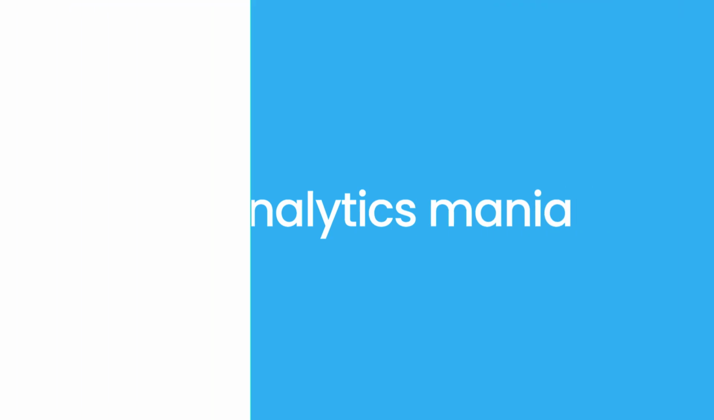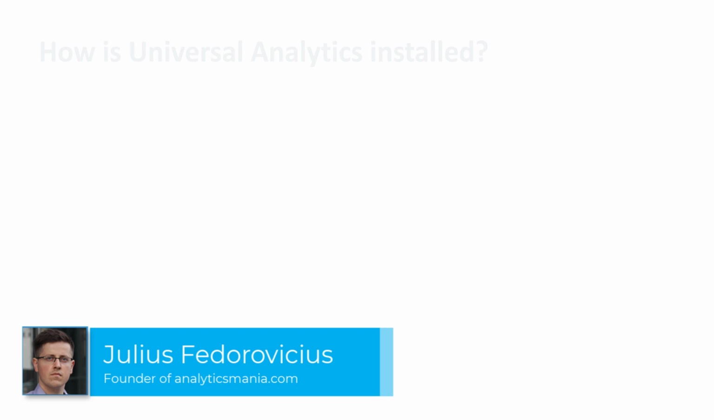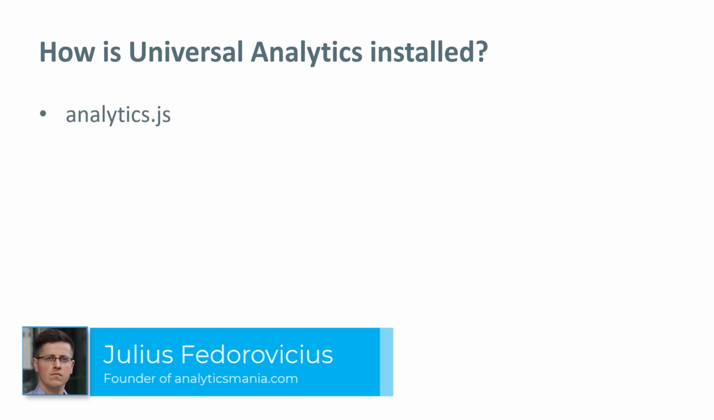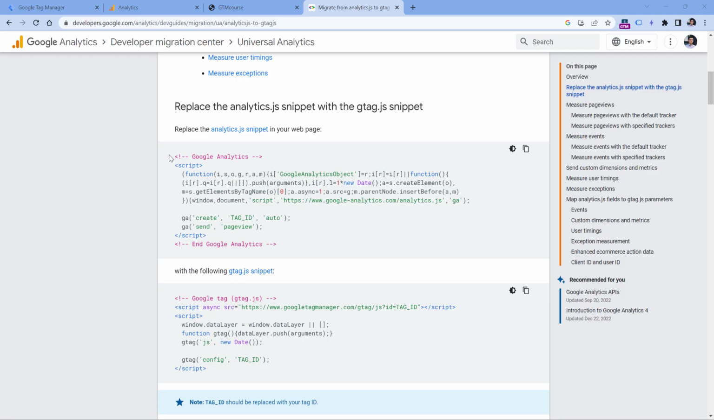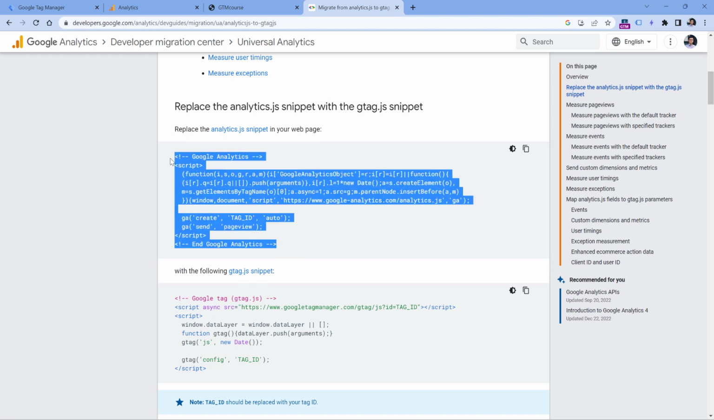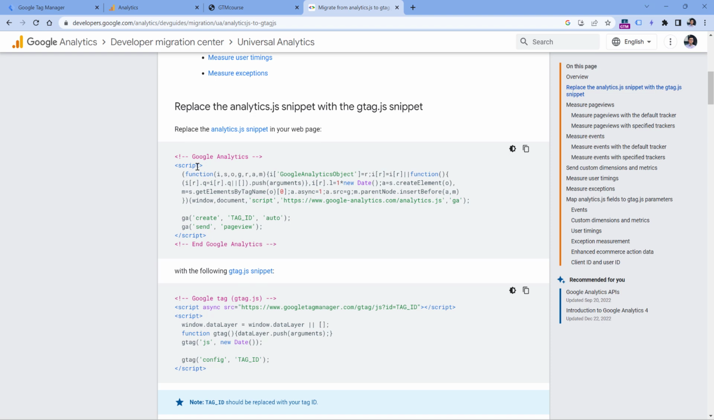The migration depends on how Universal Analytics is installed, and there are three main ways. The first one is by using analytics.js. This is an older version of the tracking code, and it looks like this. You can see isogram. There are also GA commands such as GA create and GA send. So if you are seeing a code in your website source code and it looks something like this, it means that you're using analytics.js. By the way, you can also see analytics.js here.